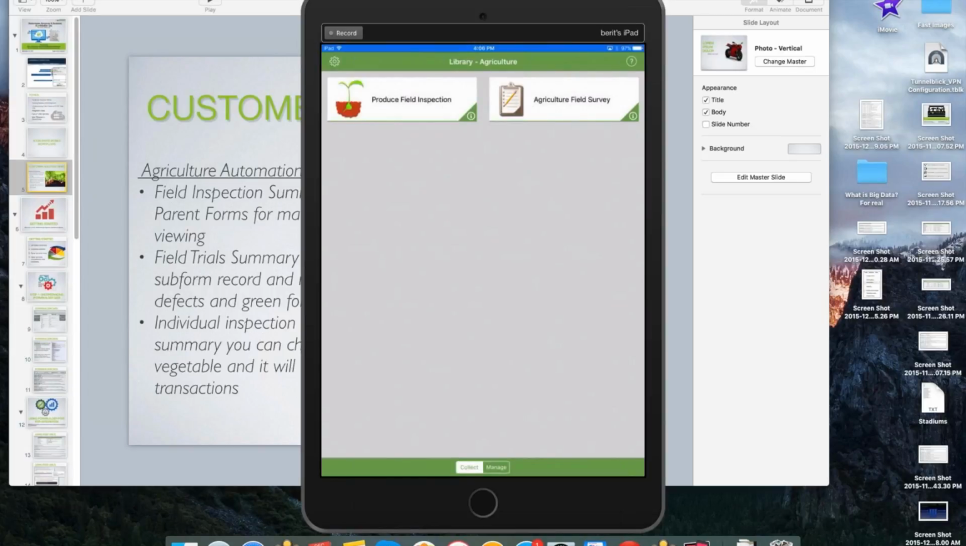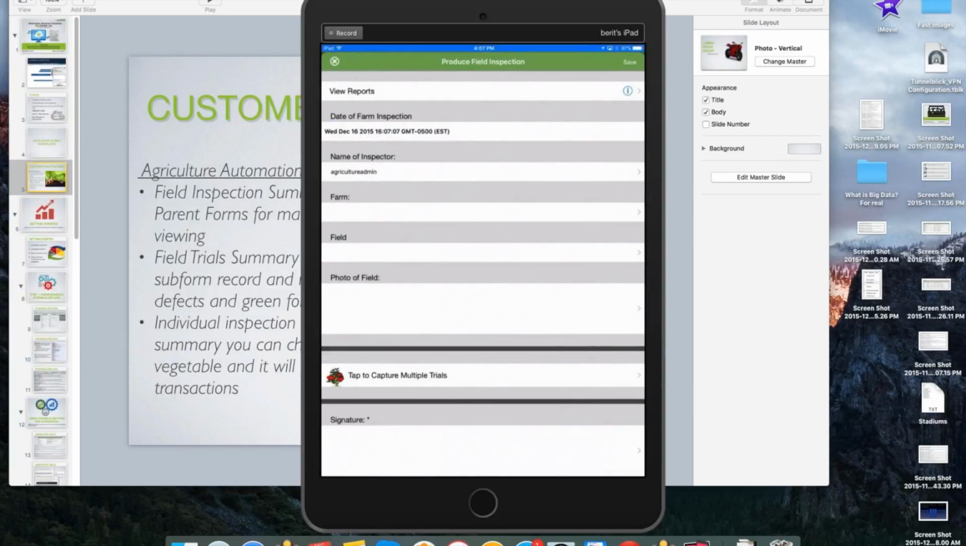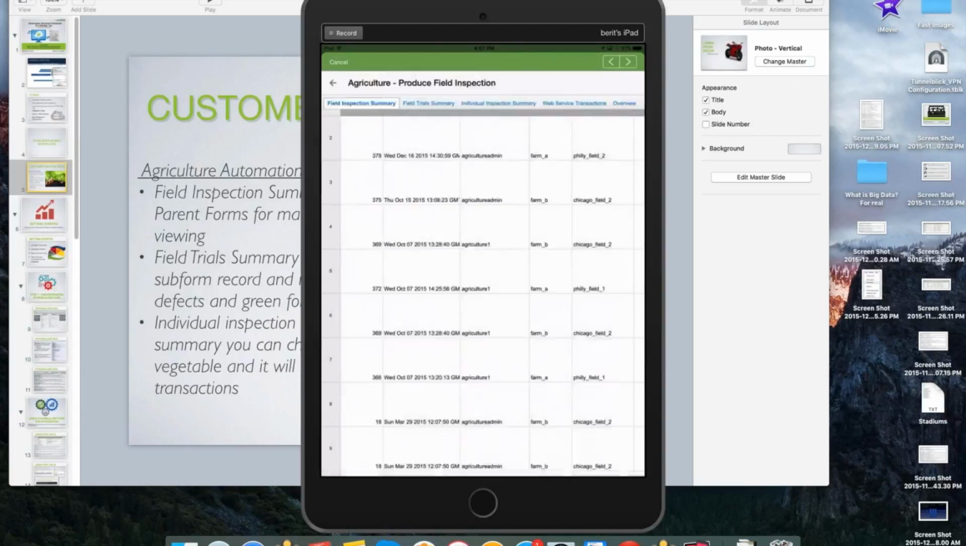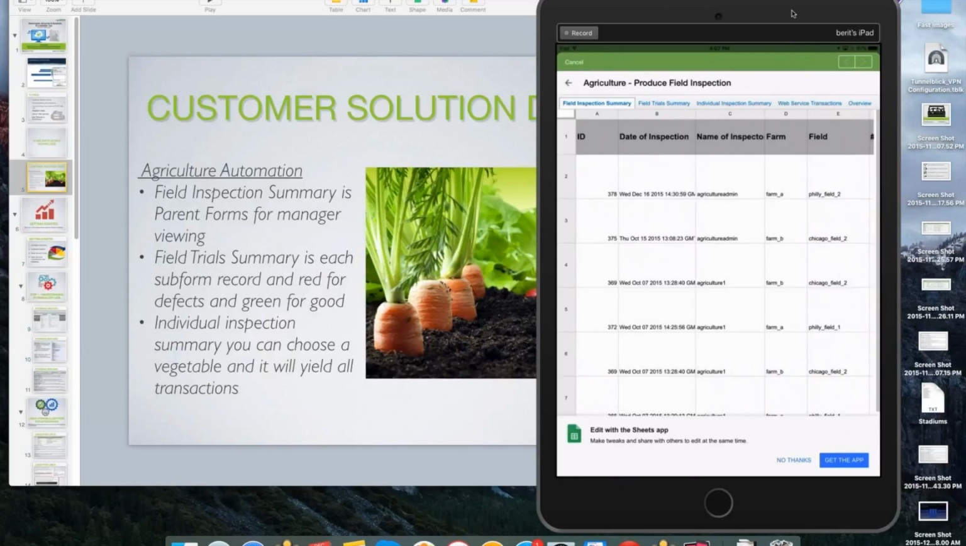Very simply, I only have two forms assigned to me here. I have the produce field inspection and agricultural field survey. Let's start by going to the produce field inspection. The first option that I have up here is to view reports. Why that's great is because while I'm out in the field, I can see what was done previously. If I click on that field, it actually brings me to Google. So in this custom solution, we have an integration with Google spreadsheets to be able to see the data instead of seeing it in IForm Builder. So if I need to look at the reports, I could from the form itself.